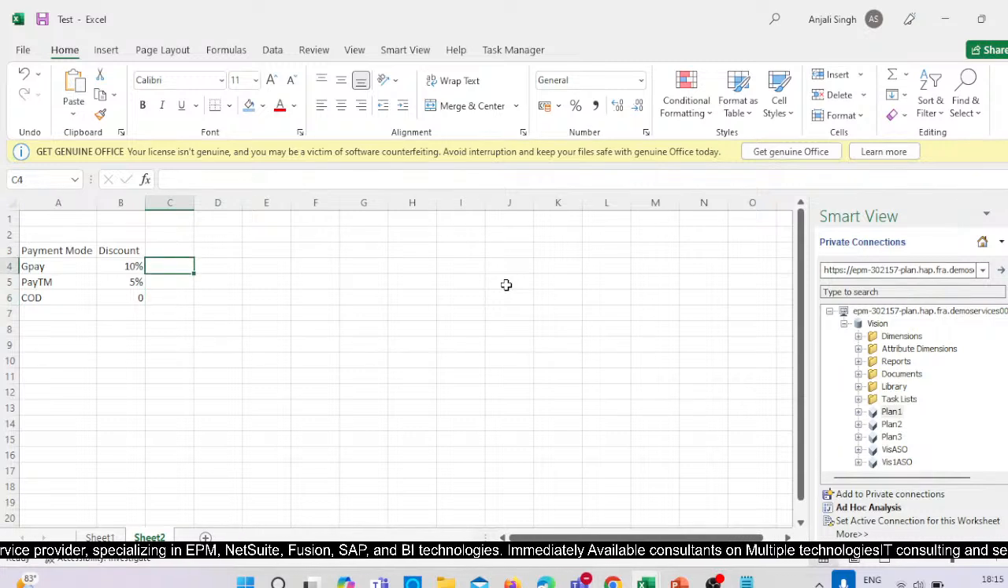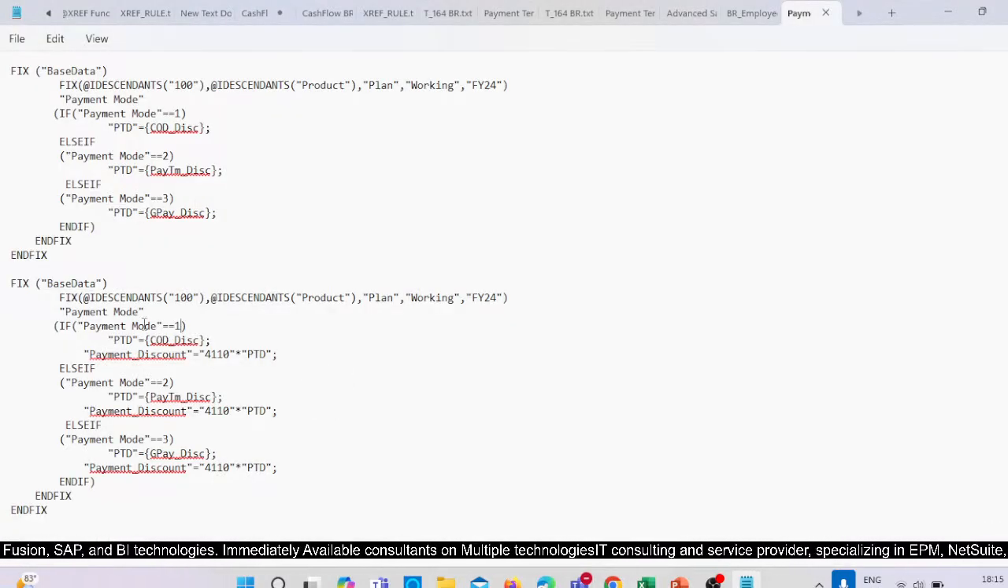Suppose in the smart list my GPay is on the first number, Paytm is on the second number, and cash on delivery is on the third number. If I need to check GPay, I will take payment mode double equals 1, and then my intention is that payment term discount is equal to a variable. For cash on delivery discount, I have created a variable separately.